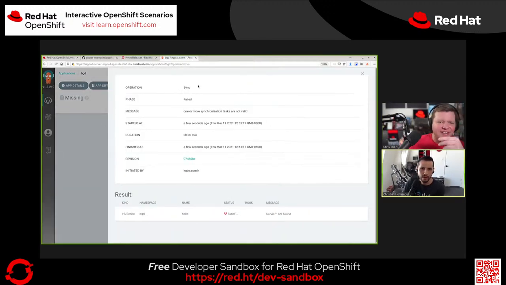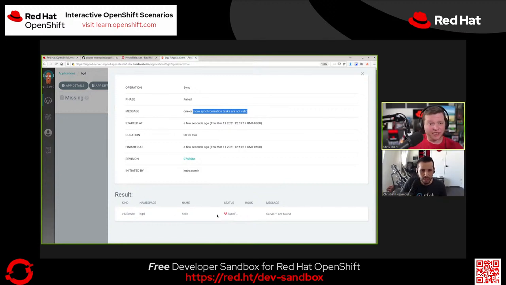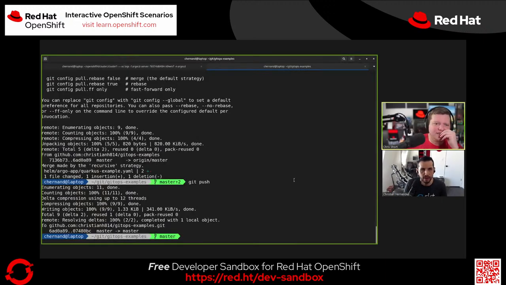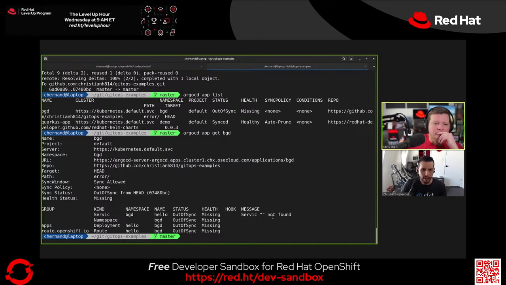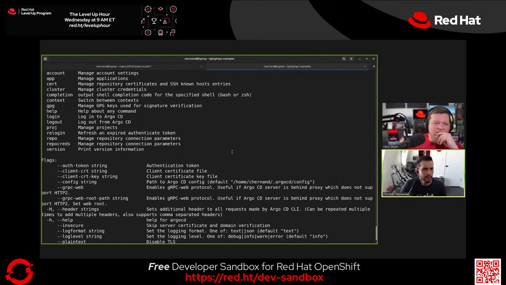So what does it tell you here? If I click sync failed, it'll say one or more synchronization tasks are not valid. It'll give this message here: sync failed, service not found. So it's looking for a service and it's not finding it. And then if you do the Argo command, app list, it'll give you out of sync, missing. And then you do argocd app get BGD, and it'll give you this message here. Not found. It'd be nice if they had a describe or something. Would be cool.